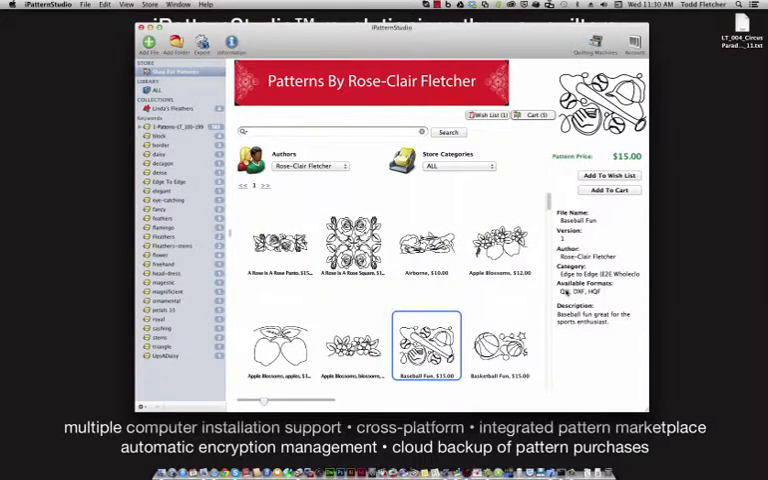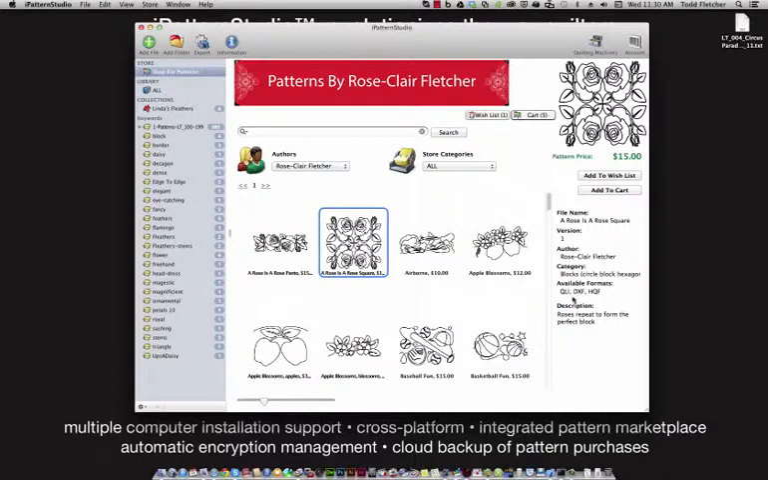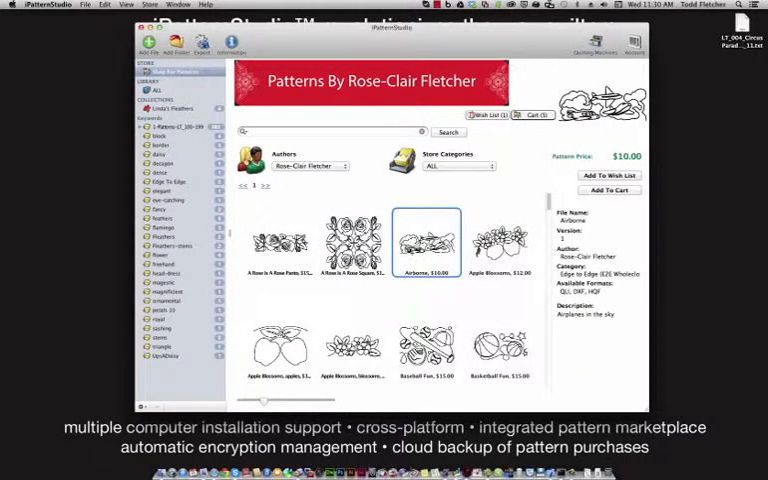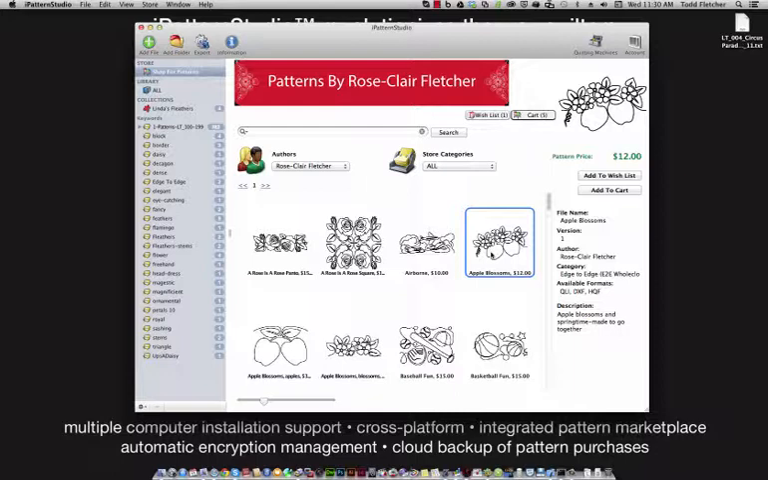As you can see, this pattern is available in 3 different formats. And when you do purchase a pattern that's available in multiple formats, it will allow you to download all the formats so that you can use them whenever you will. And of course, as always with our store, we keep a history of any patterns you've purchased, and you're able to re-download those at a later date.